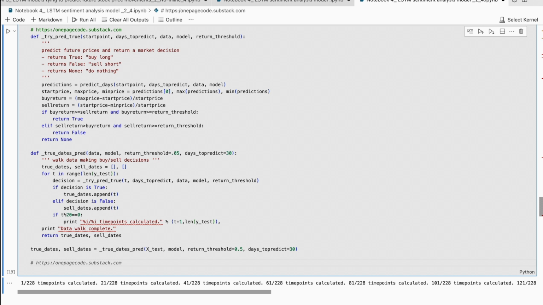The second function, _true_dates_pred, takes in variables for the data, the model, the return threshold, and the number of days to predict. It then creates two empty lists, one for true dates and one for sell dates. It loops through the data and uses the previous function to make market decisions at each time point. If the decision is to buy long, the time point is added to the true dates list. If the decision is to sell short, the time point is added to the sell dates list. Every 20 time points, it prints out a message indicating the progress. At the end, it returns the list of true dates and sell dates.